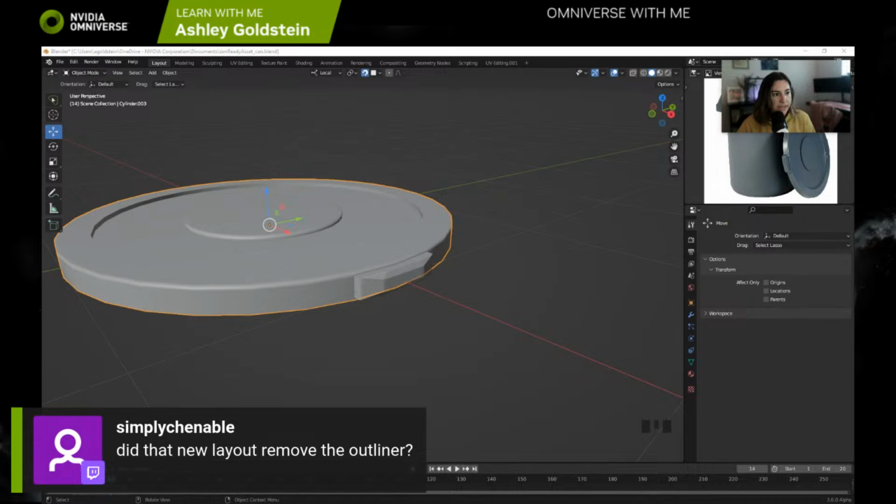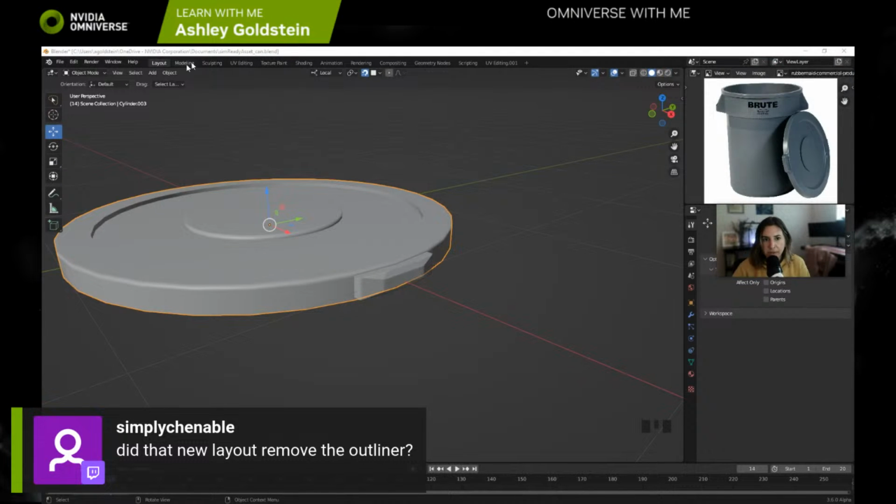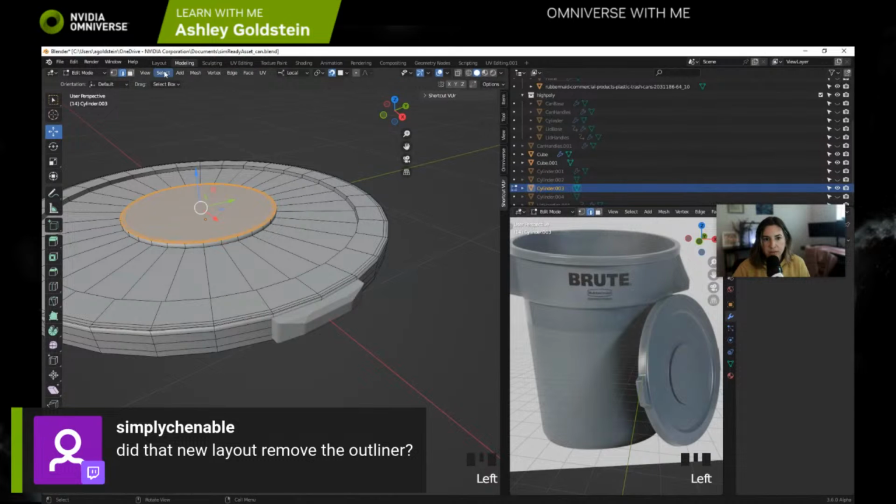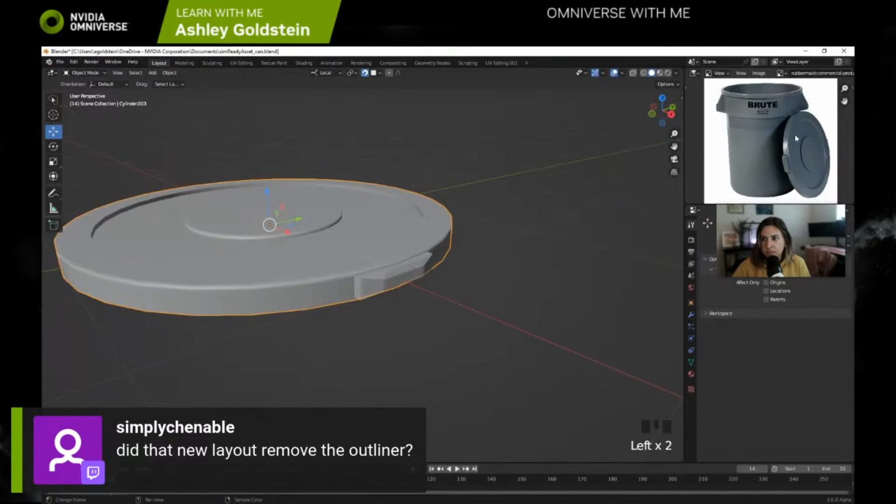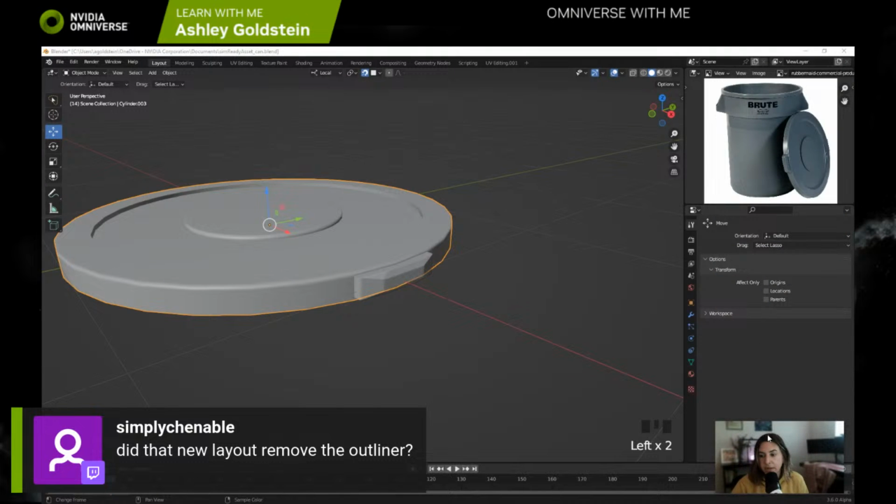Did the new layout remove the outliner? Yes, it did. I don't know how to get it back. So that's why I keep bouncing back and forth between these two. I don't know how to get this back. If anyone knows, let me know, because I don't.